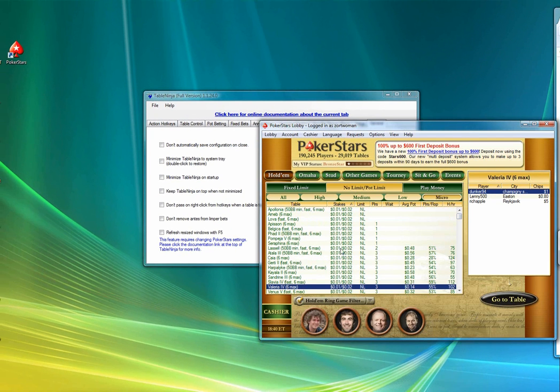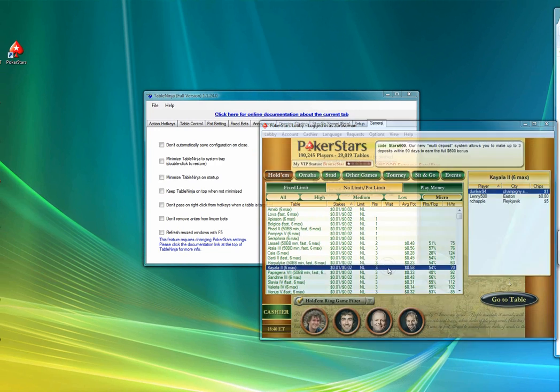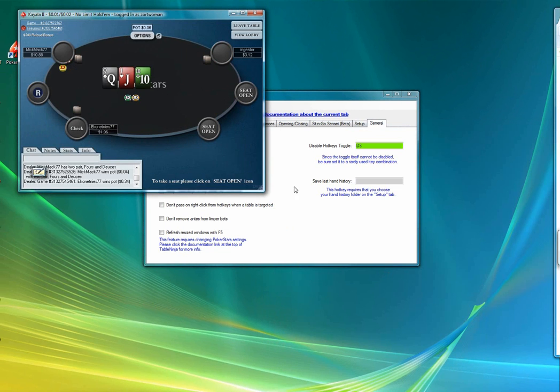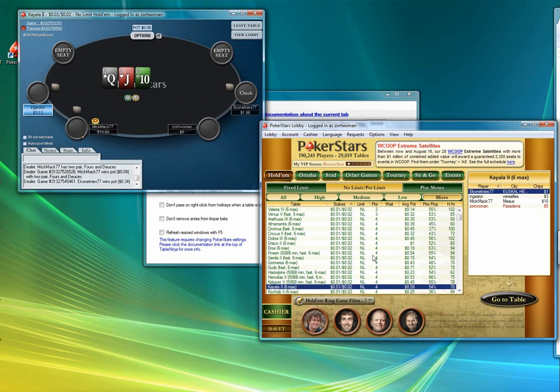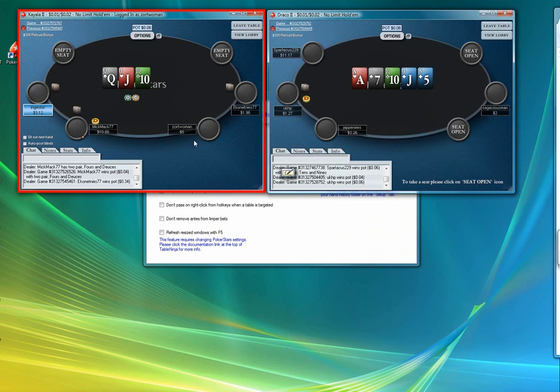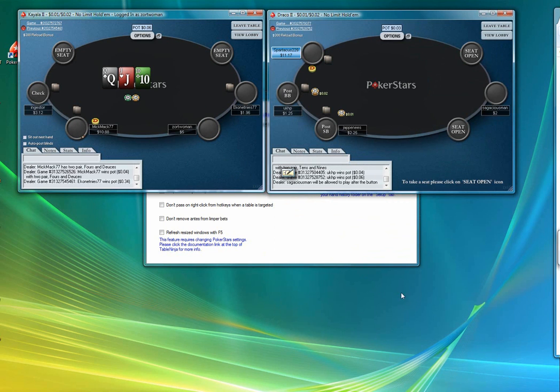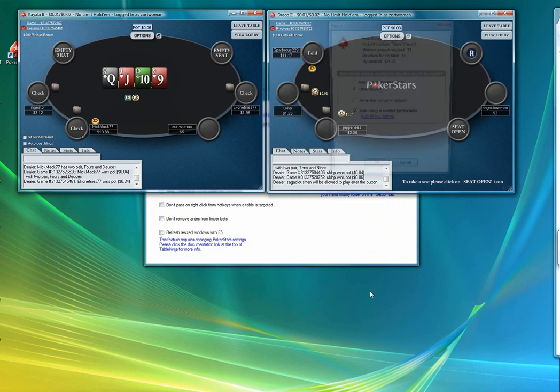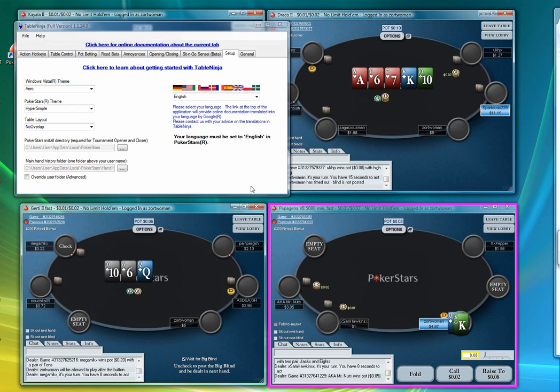So now that we've got everything set up, I'm going to open some tables, and the first thing to notice as I do so is we can watch TableNinja will automatically seat me and buy me in. Here I am, I'm seated, I've got bought in for the maximum, and I'm basically ready to play. And so now that I've got some tables open here, I'm going to show you real quickly what it's like to play with TableNinja a little bit.